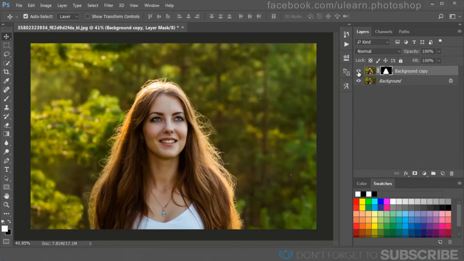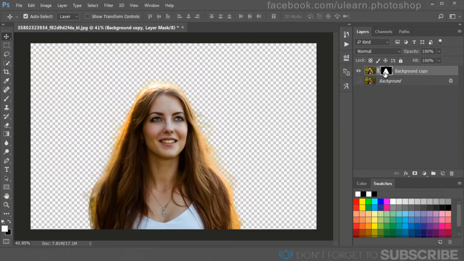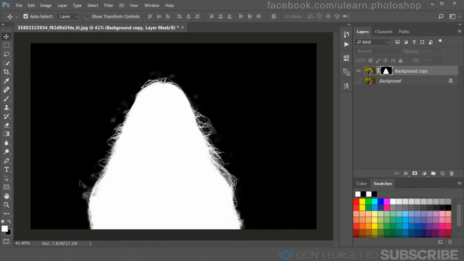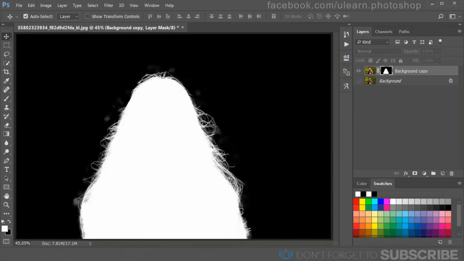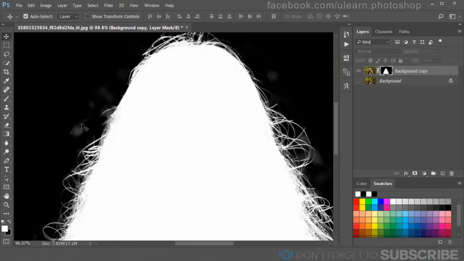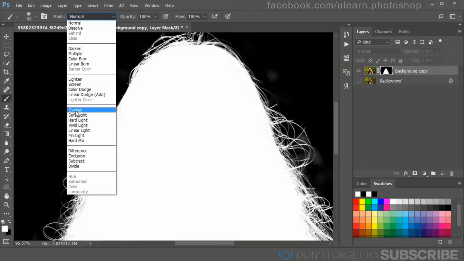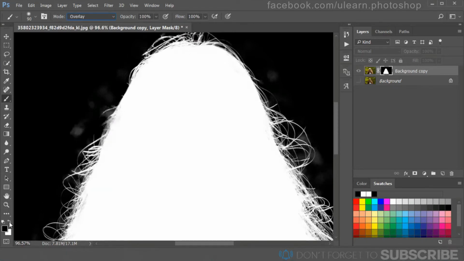We successfully cut out the main subject from its background. To see Layer Mask itself, hold down Alt or Option key and click on Layer Mask thumbnail. If we zoomed in, you may notice some areas that needed some touch up. Take soft brush and change brush blending mode to overlay. Select black color and paint on areas to clean.